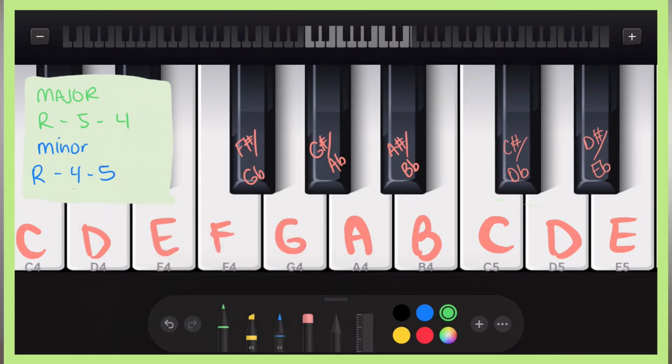Our root note is F sharp, and then we are going to count to 5. 1, 2, 3, 4, 5, making sure to remember to include that F sharp. So our next note is A sharp, that's our middle note. Now we're going to count to 4, including that note that we just found. 1, 2, 3, 4. And that is going to give us our F sharp major chord, because F sharp is the root note.